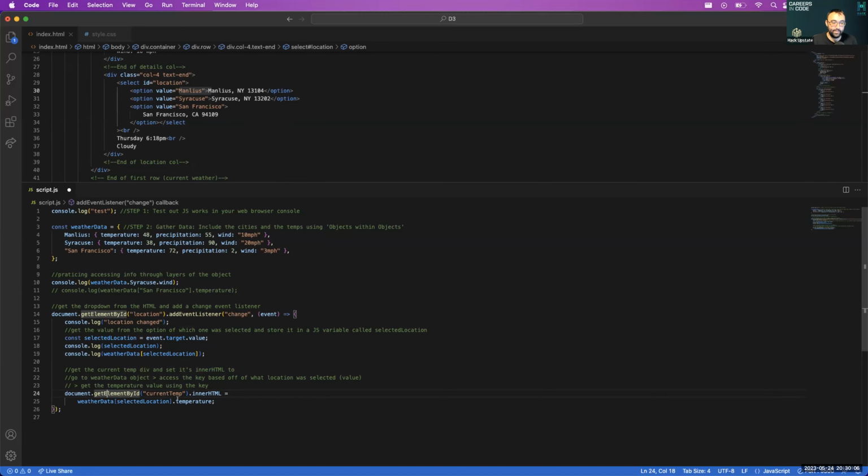So yeah, this one is doing a lot, but we basically say, go to the weather data up here, use the selected location from up here to get one of these three locations, then get the temperature out from whatever one got selected. Once you have the temperature, that's the whole right part of the equal. And then the left part of the equal is to say, go to the HTML, go find the current temp, set the inner HTML to all of the work that we did in here. Okay, gotcha. Thank you.